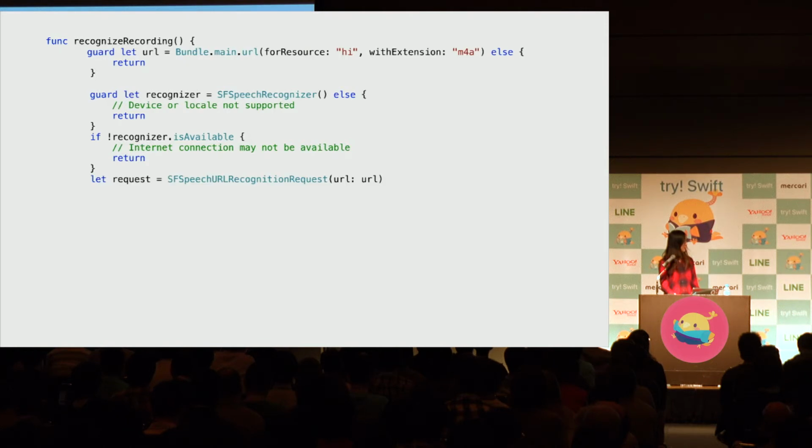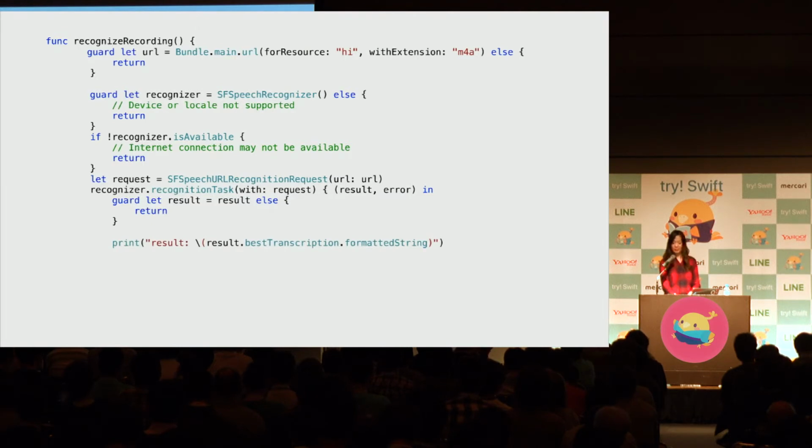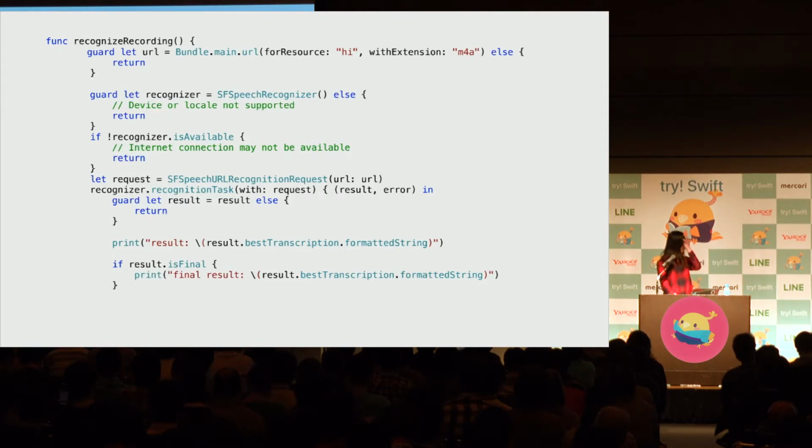Now we create a recognition request with a file URL and start the recognition task. The callback handler may be called more than once, so each time we can check the result to figure out what speech has been recognized so far. Finally, we can use the isFinal property on the result to know if the recognition has settled on its final result. So that was how we would recognize pre-recorded audio.